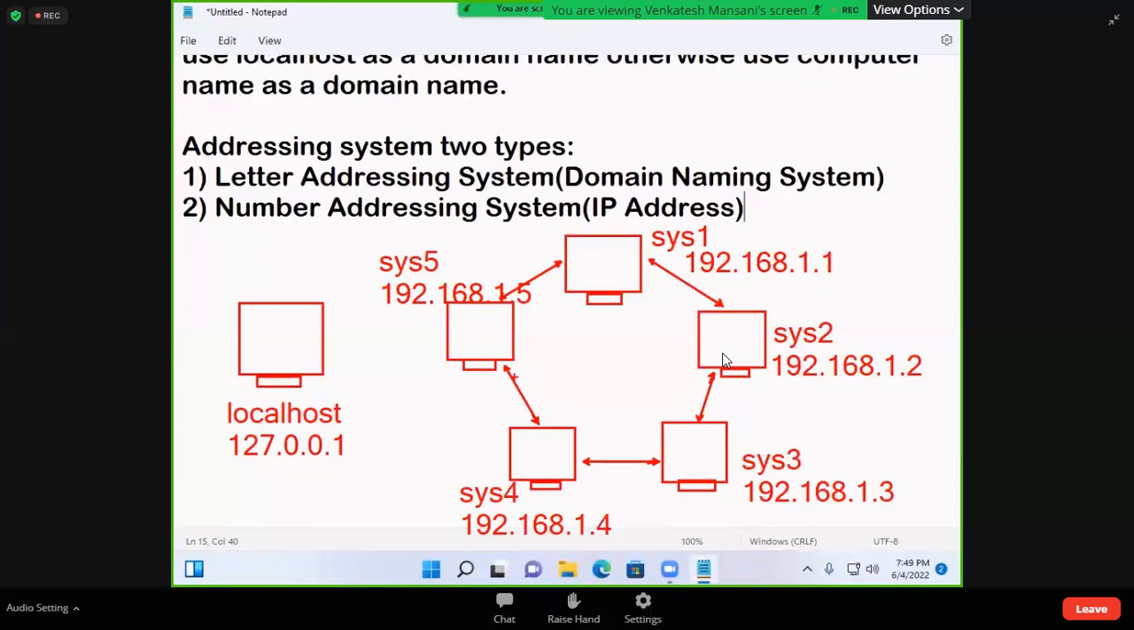A server system's IP address is unique. Once you register your domain, they will give an address for it. That number will be unique in the world. Okay, google.com, yahoo.com, facebook.com, all these names are unique. The addresses are also unique in the world.